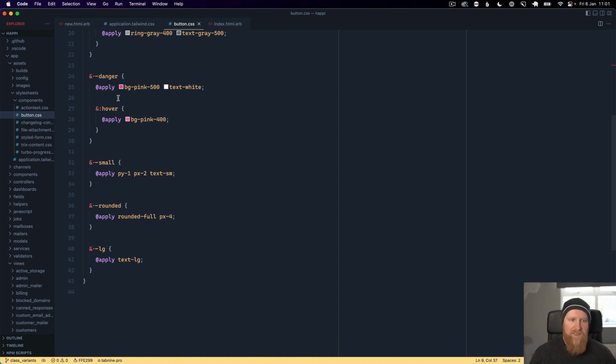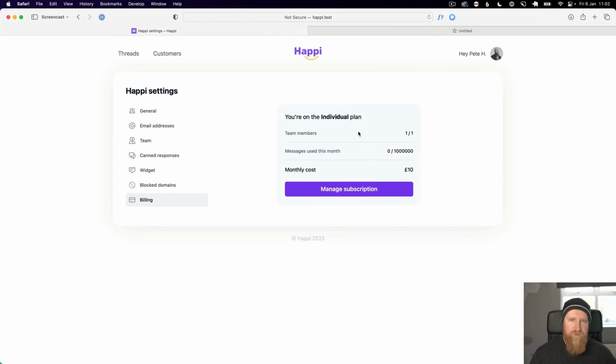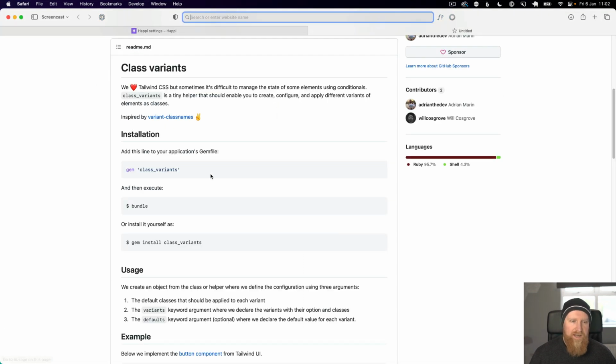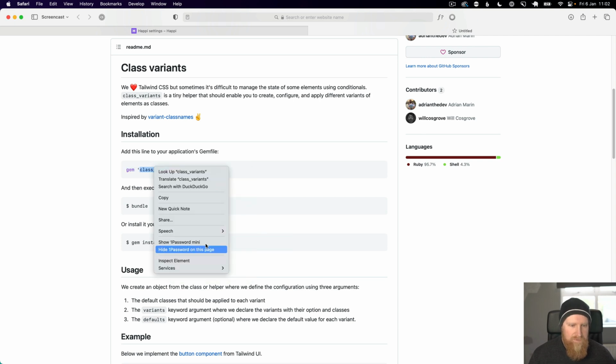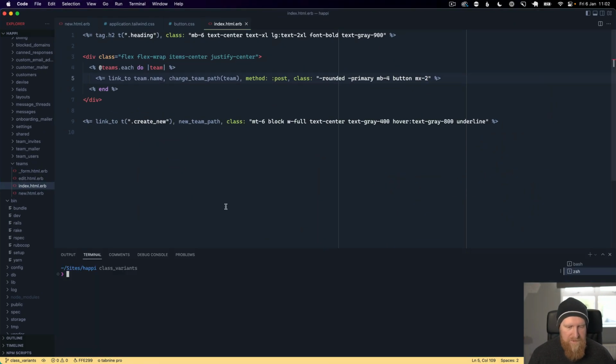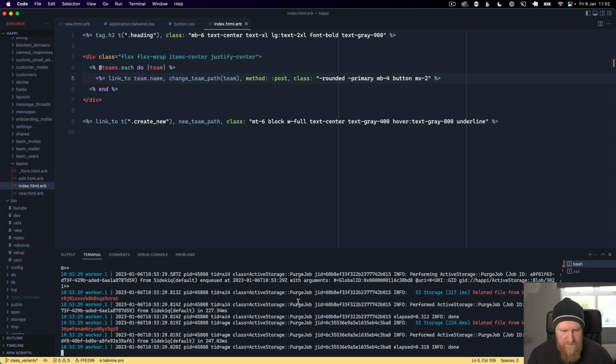So this is okay. It helps whenever you're in the code to be able to go in and just add in the various states. But I think this class variance approach is a little bit nicer. So we'll go ahead and take this gem. So let's copy this and we'll do bundle add class variants. And then we'll just restart the Rails server.